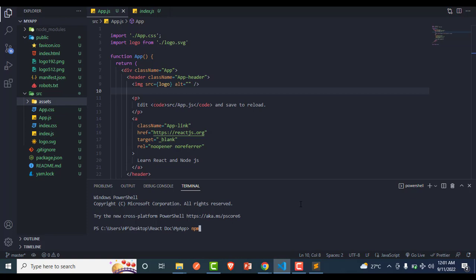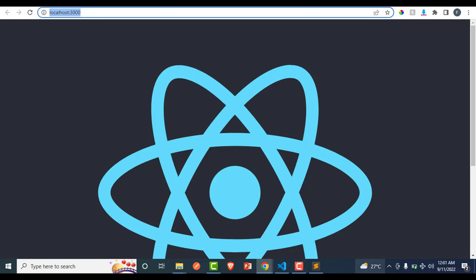So let's say npm start. By the time you do that, let's see what's going to happen. It's going to load for a few seconds until it gets everything started. All right, it's already loading. You can see everything has been loaded. Good, so you can see the image is now loaded.